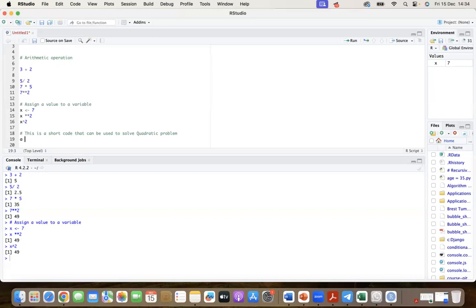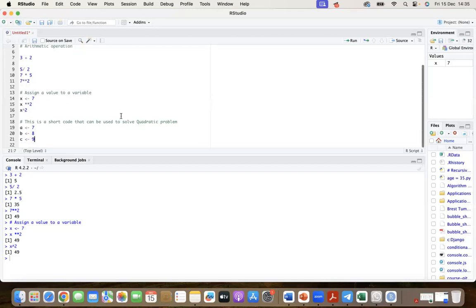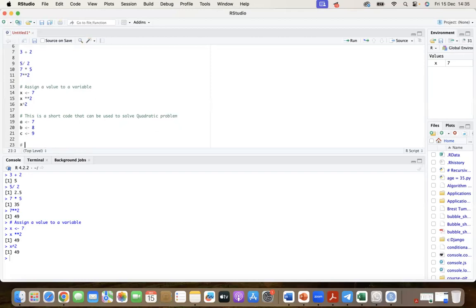We'll say a, remember I told you this is algebra, equals to... a is equal to 7, for example, and b equals to 8, and c equals to 9. So these are three variables, a, b, and c. Then we can calculate the two roots of the equation. We can find the roots using the quadratic equation.